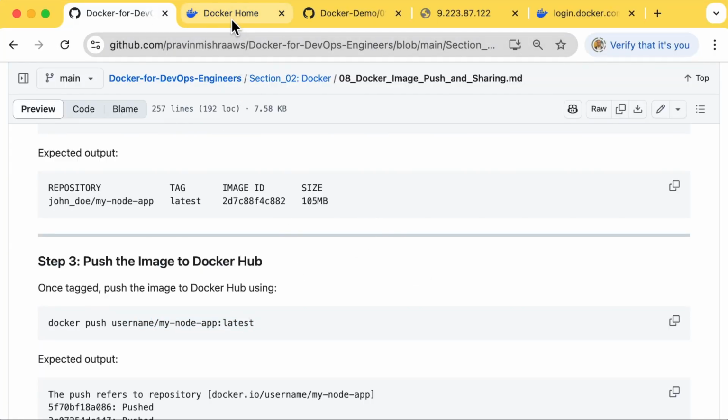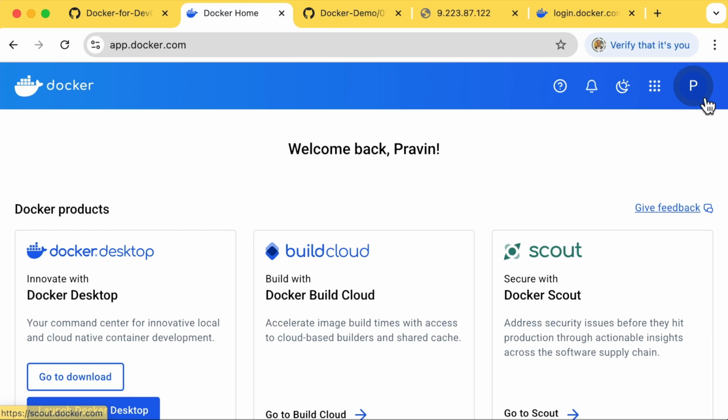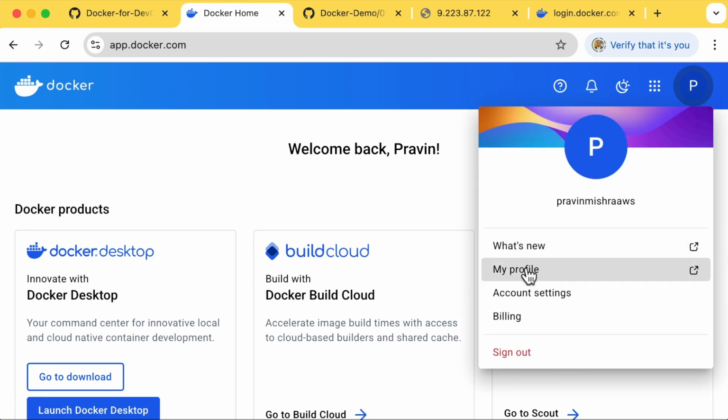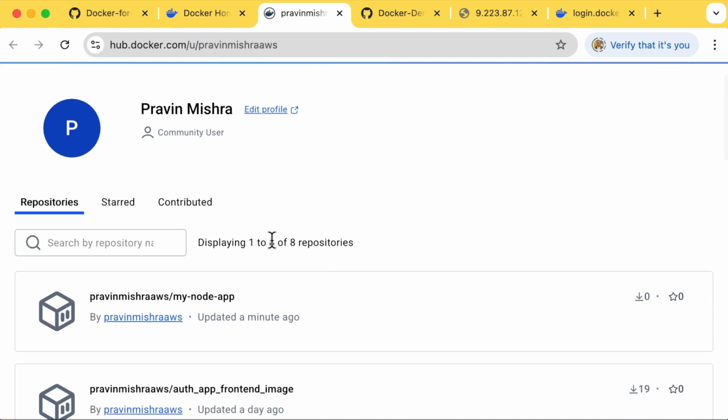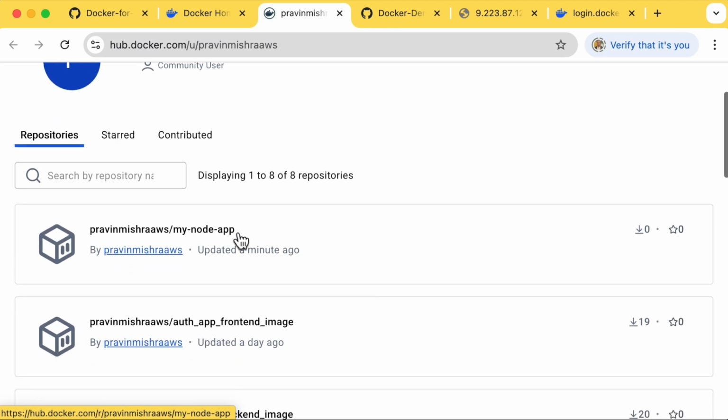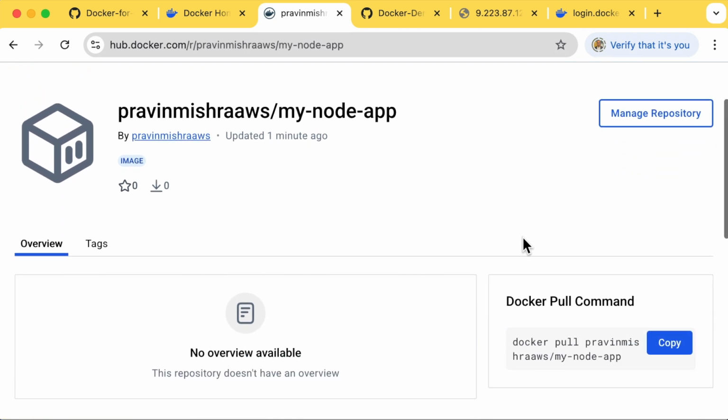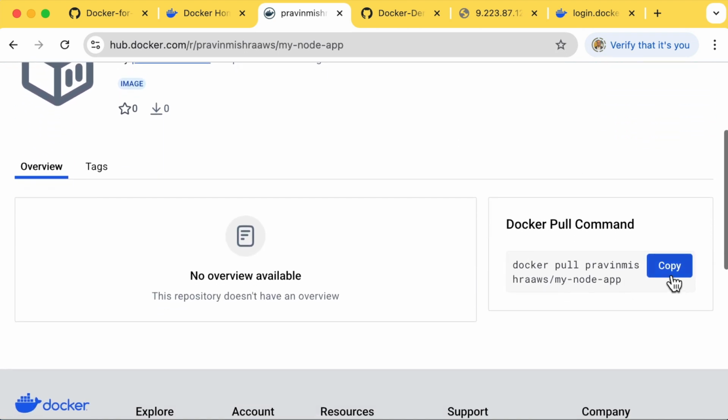Now go to Docker Hub and click here, then click your profile, and then you will see all your repositories. Scroll down, you see I have 8 repositories, and one of them is my node app. I uploaded this just a minute ago. If you click this, you see if someone needs to pull this image, they can use this command: docker pull Praveen Mishra and this image.